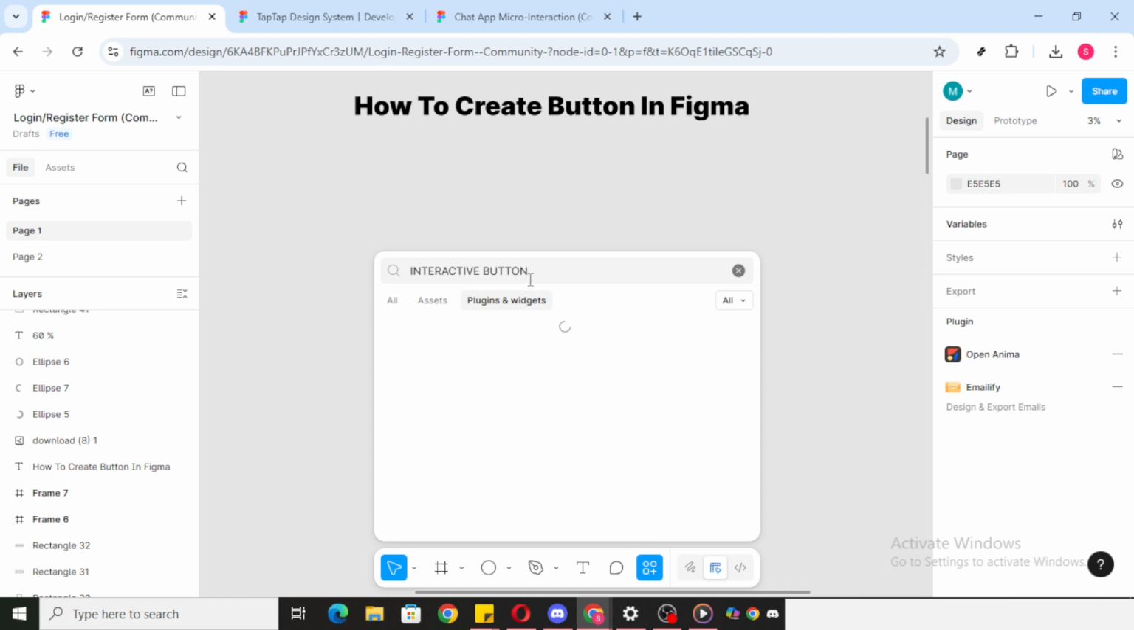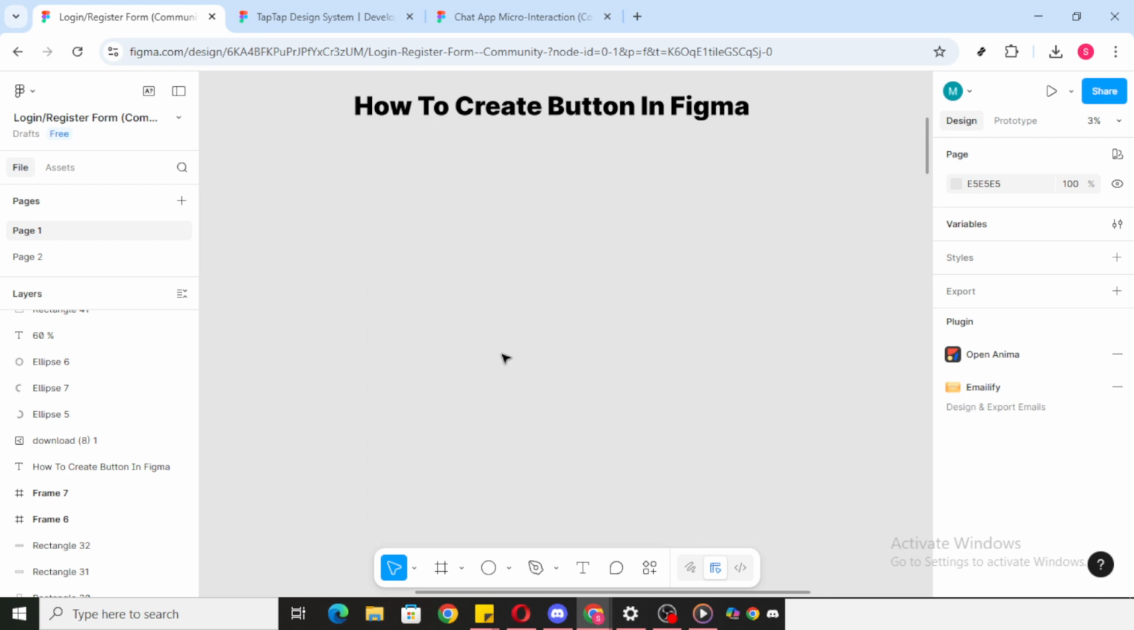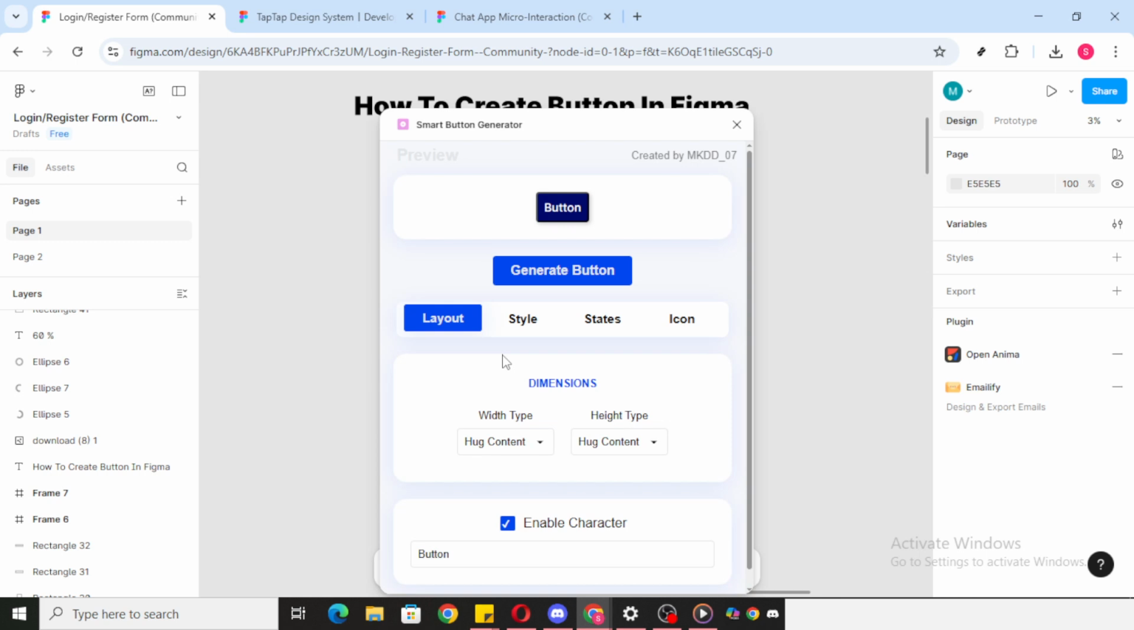In the search or prompt field, enter Interactive Button. Typing this phrase helps surface the tools made for creating button components. When you see Smart Button Generator in the results, click it. This plugin is designed to produce clean, flexible buttons that adapt to your content and layout. Click it and click Run.